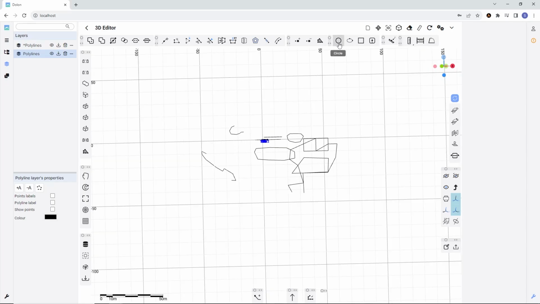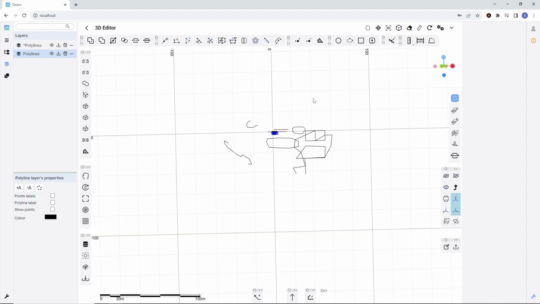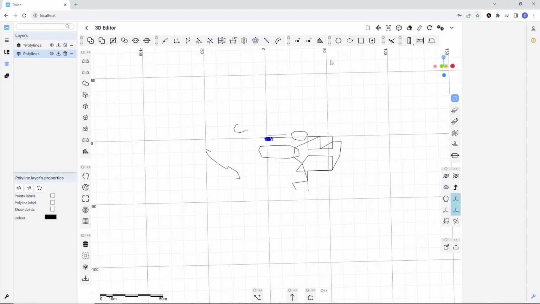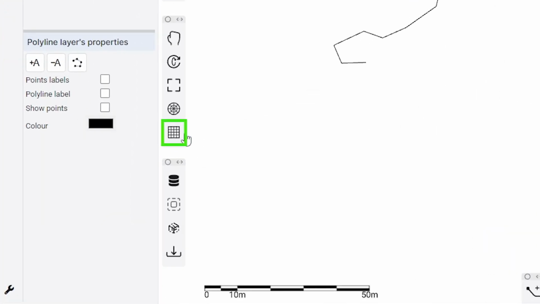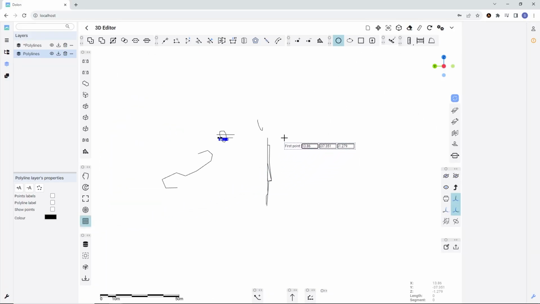Let's create primitive objects, a circle, rectangle, and ellipse. Let's change the perspective here. Let's create a circle. Enable dynamic input. And select the center of circle.